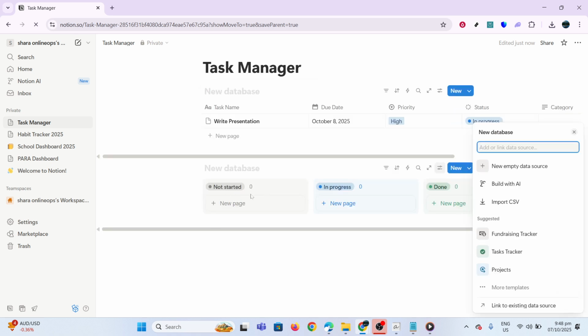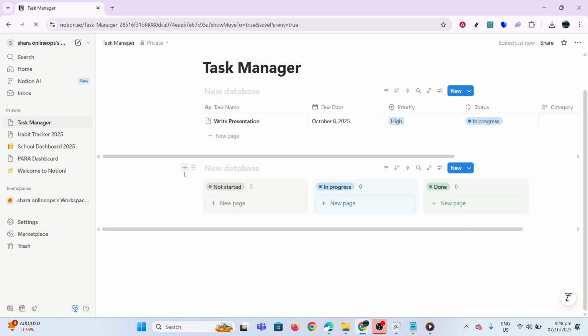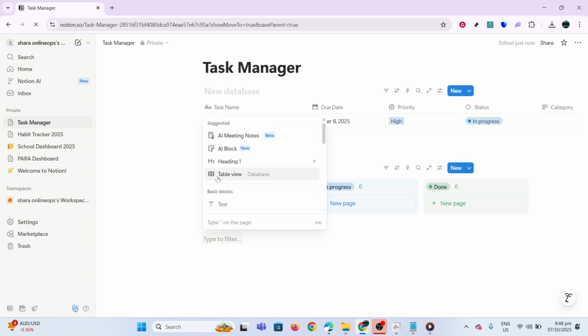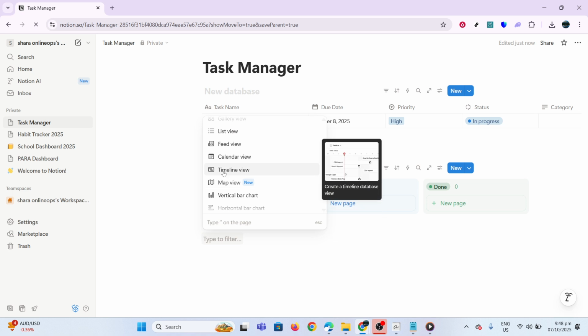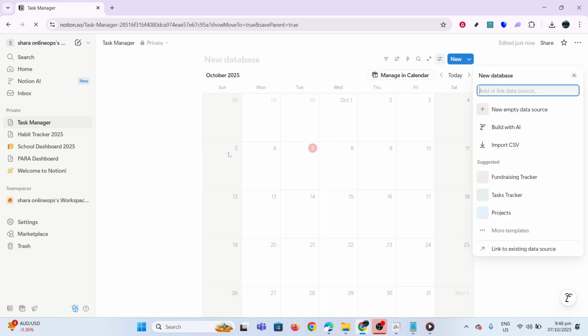Lastly, for an extra layer of clarity, let's add colors. By clicking on the settings for either the status or priority properties, you can assign eye-catching colors, perhaps high-priority tasks in red, medium in yellow, and low in green. This visual cue makes it much easier to assess your priorities at a glance.